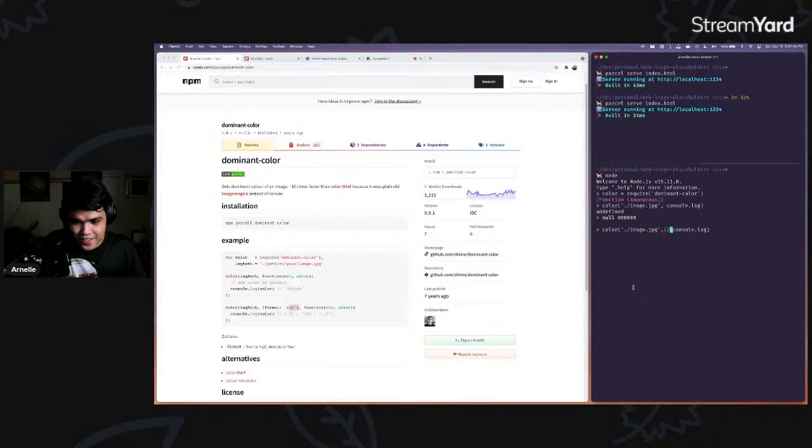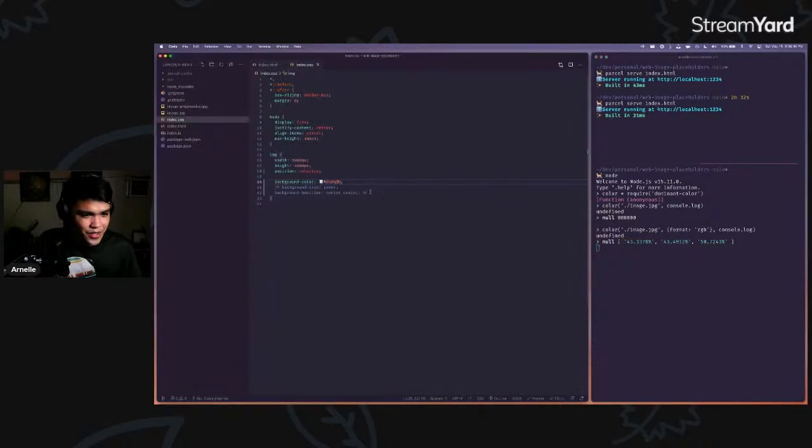And of course, this is not the only library out there. This is just the first one that appeared. I went on npm, searched for dominant color in image, and it's the first one on the list, so it must be popular. RGB. Okay. And here we got the proper result, which is annoyingly in percentages, but we can work with that.